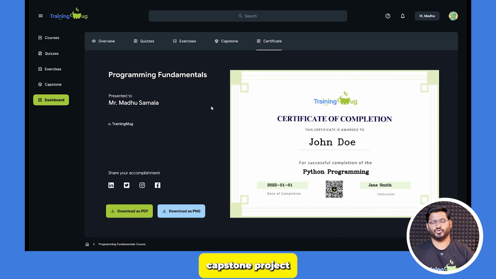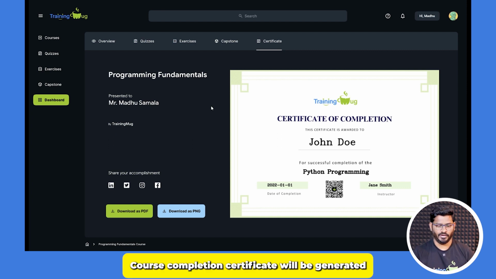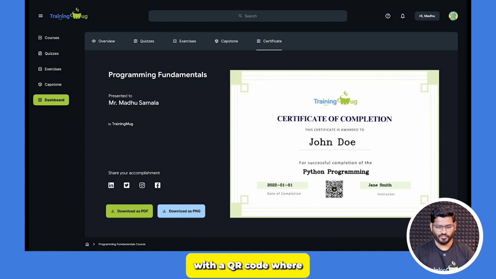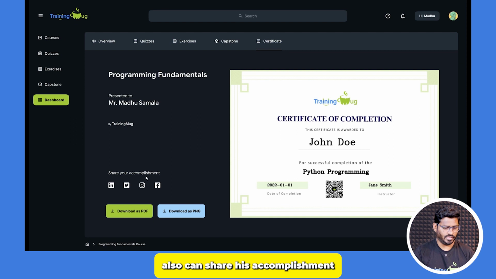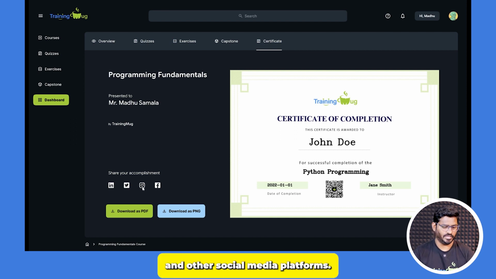Once the entire capstone project is marked as completed, a course completion certificate will be generated with a QR code, where anyone can verify the authenticity of the certificate by scanning this QR code. The learner can also share his accomplishment on LinkedIn and other social media platforms, and he can download it as a PDF or as a PNG for his own reference.